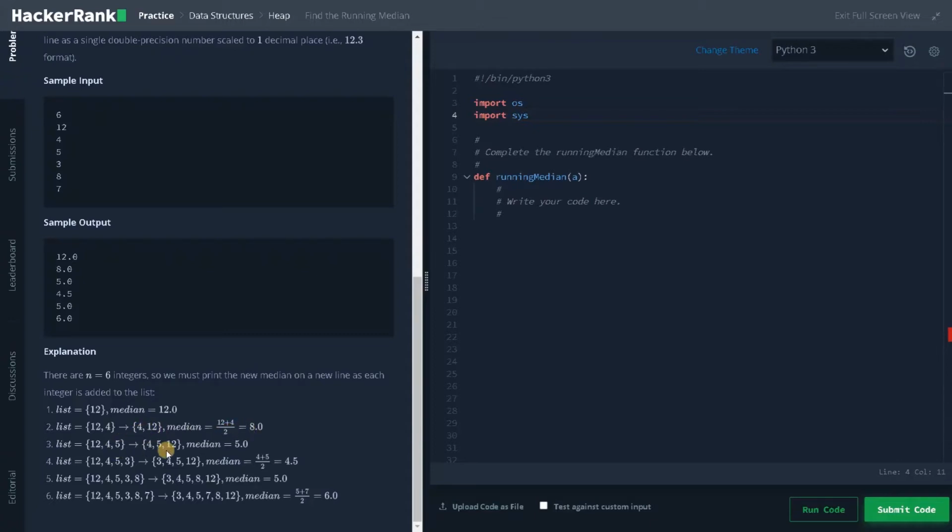After that, 5 is added. If you sort it out, the middle element is 5, so we return it. After that, 3 is added. So if you sort it out, 4 plus 5 is 9. 9 divided by 2 is 4.5. And 8 is added. So if you sort it out, again the middle element is 5. So we will return 5. Lastly, 7 is added to the list. Now the middle elements are 5 and 7. If you average them, the median is 6. Like this, we need to solve the problem.